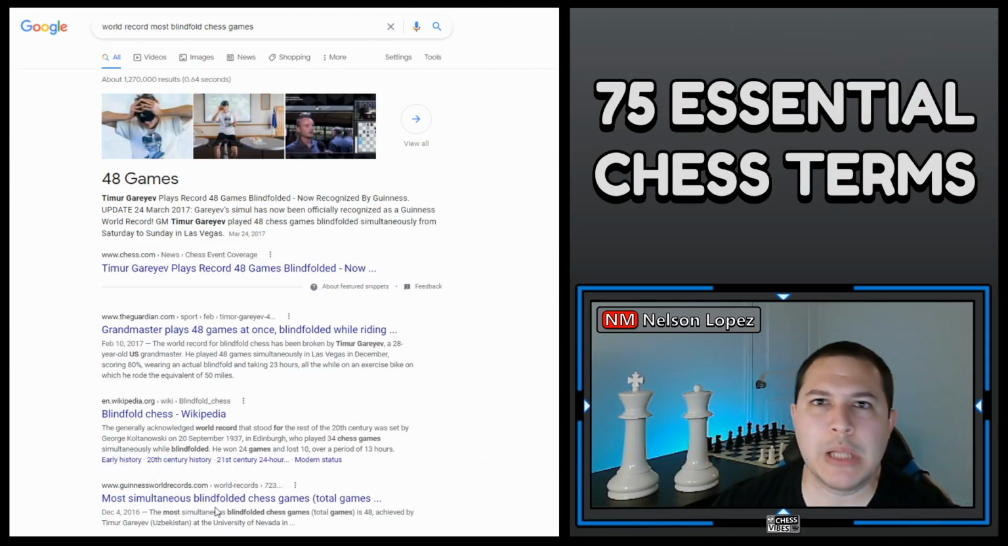Term number seven is blindfold chess. This is just what you would expect. You play chess without looking at the board. Lots of strong players can do this in their head pretty easily. Personally, I think I've only ever tried to do 2 or 3 games at a time. That's pretty much my limit, but there are very strong grandmasters who can play many, many games at the same time. You can see the world record is 48 games played at the same time, which is pretty crazy.